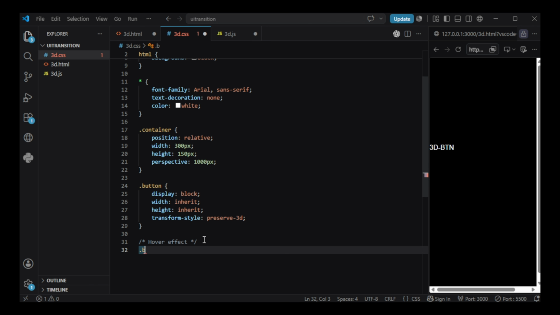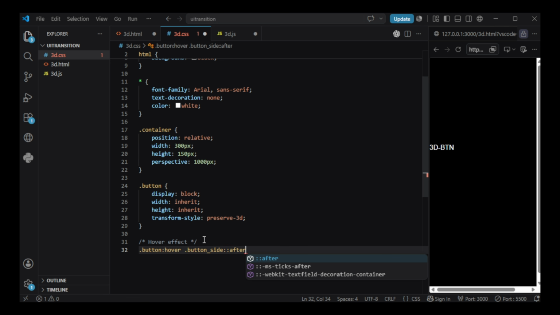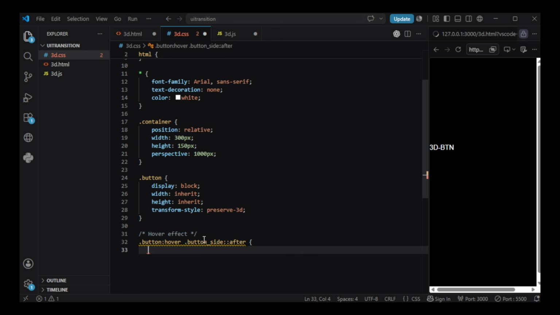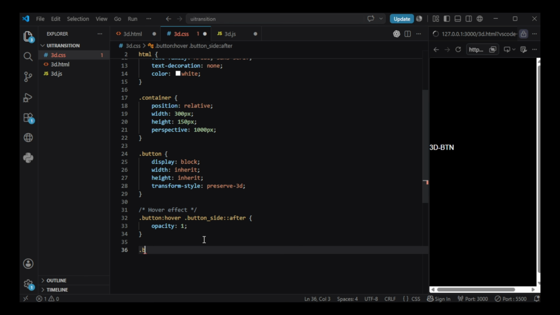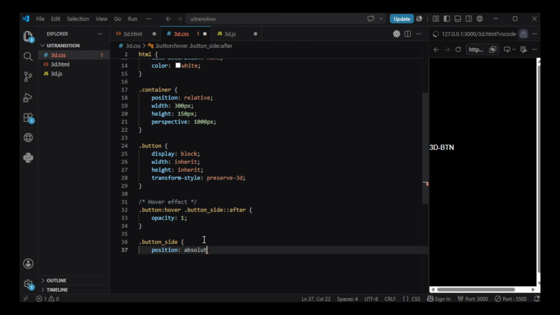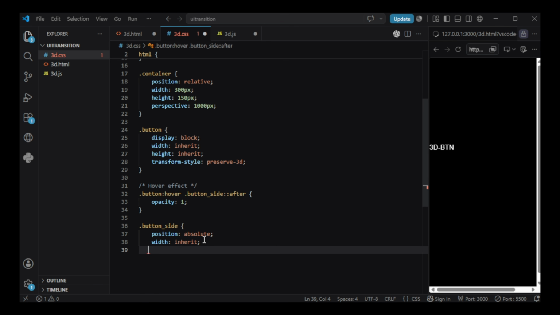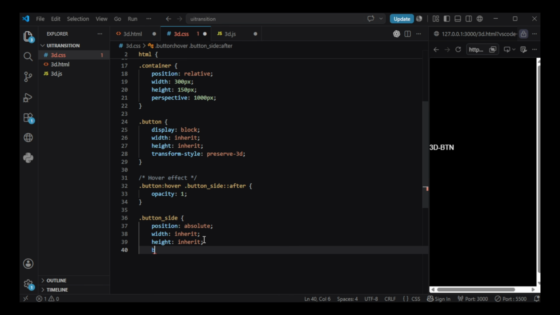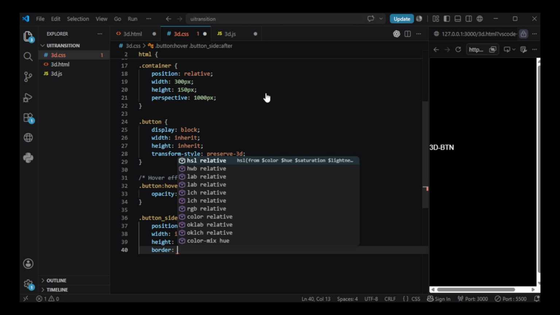Now let's look at the individual faces of the button. The button side class contains the shared styling for every face of our 3D object. Each side is absolutely positioned, inherits the dimensions of the button, and includes a white border that helps define the shape.